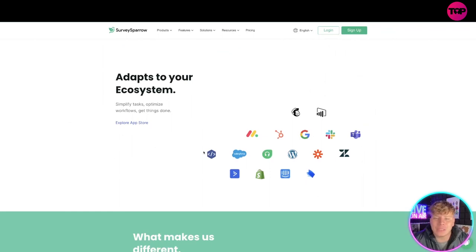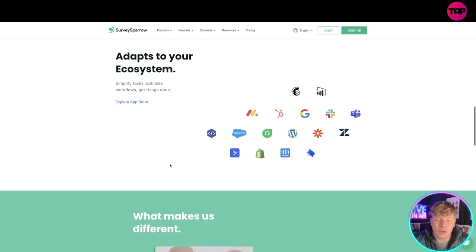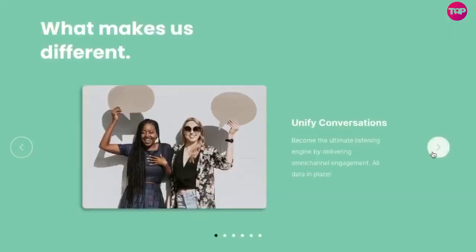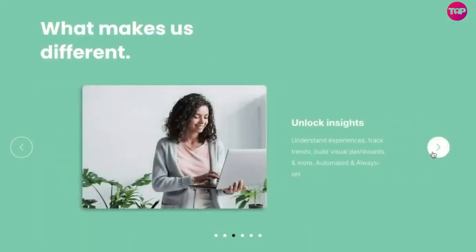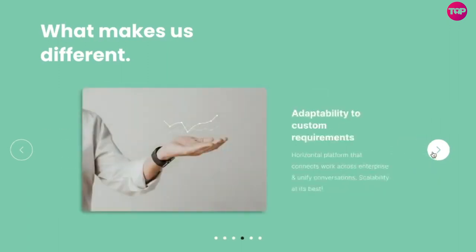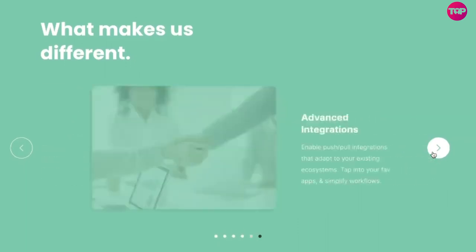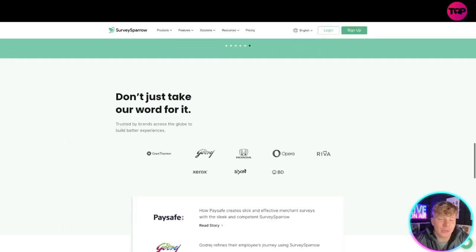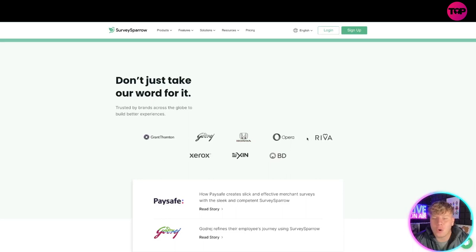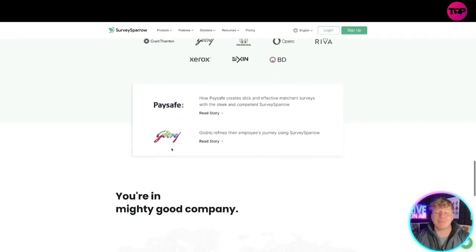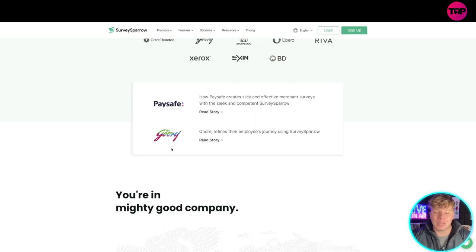It adapts to any ecosystem you have, whether that's with Google, whether that's with WordPress, Shopify, anything like that, okay? You can explore the App Store and see exactly what tasks it can do in each different workflow. What makes them different? The unified conversations, the automated actions, unlocking insights, so actually understanding the experiences instead of just getting thrown in the deep end here. All right, adaptability to custom requirements, out-of-the-box surveys, and advanced integration. Don't just take their word for it. Have a look at Honda, Oprah, BD, everything like that, and pretty much every single person says the same.